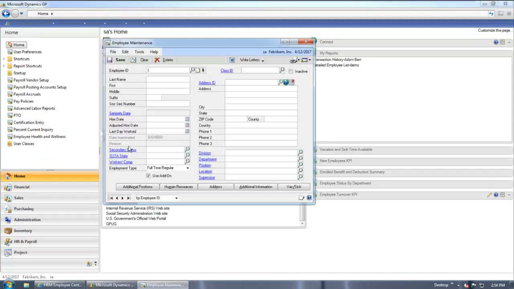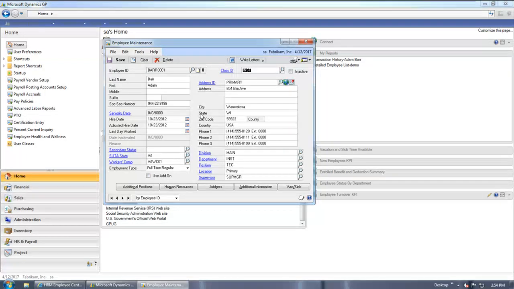And I clicked on employee maintenance. Okay, so here's the primary employee record. Of course, what you'll see is that when I click on the Go To button, it can get the payroll information and get the human resources information.